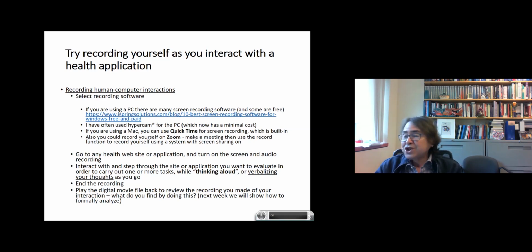If you're using a PC, I use something called Hypercam, which used to be free. You can download it now for permanent use for $10. There's a link there to free recording software. It's software that will record what you're doing on the screen and the audio if you're using a computer. And we'll get into what you do on a mobile device later next week. But just for simplicity, you can find a way to record simply your interaction with the system on a PC or a Mac. As I said, QuickTime is built in on the Mac.